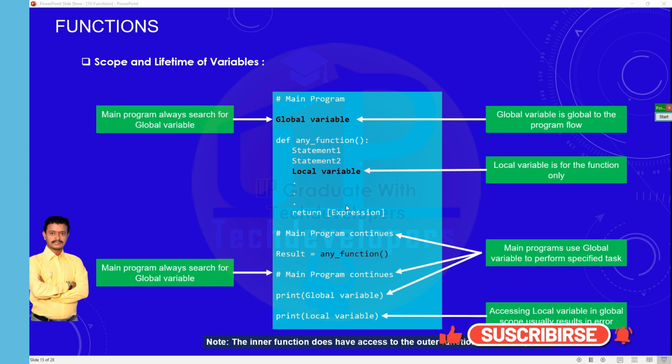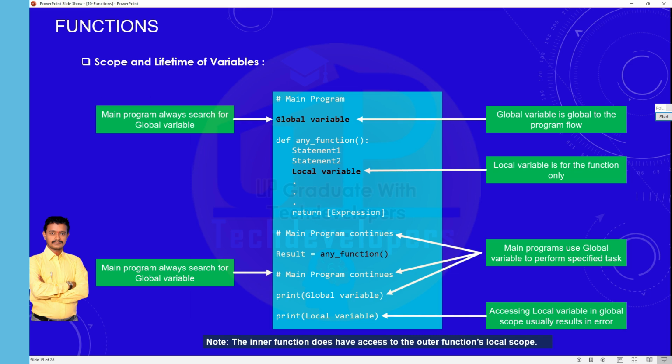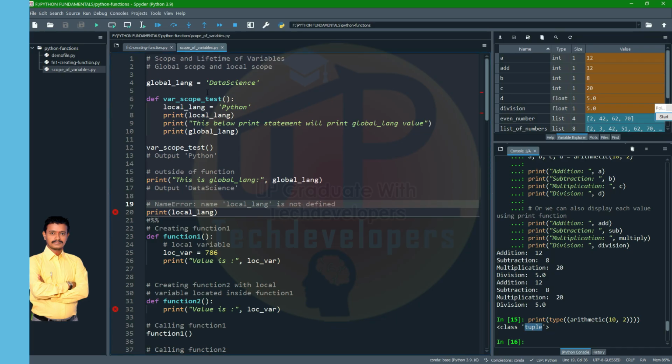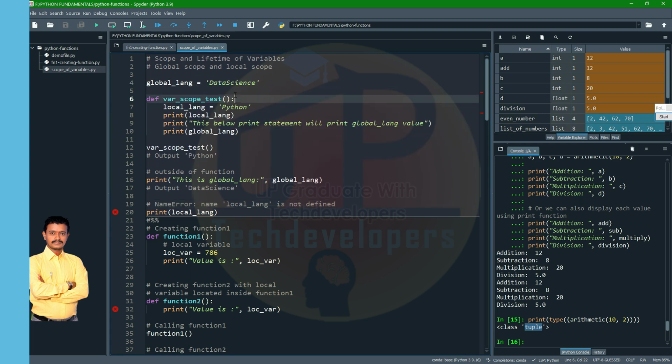Let us see practically how the scope and lifetime of the variables work in Python. For the global variable, we are using the name global_language, that is data science. And inside the function variable_scope_test, we are using one local variable with the name local_language, that is Python.